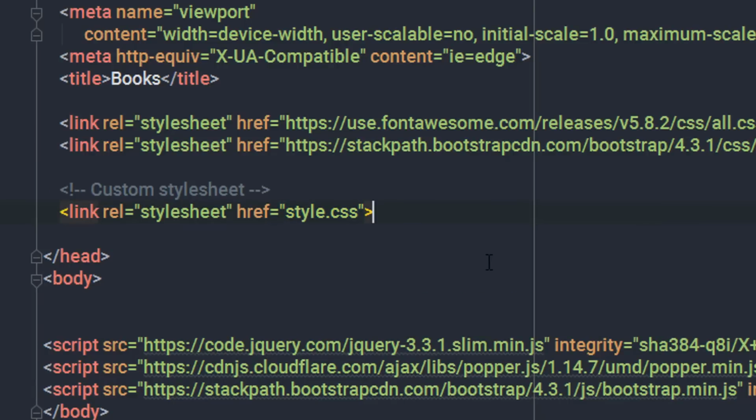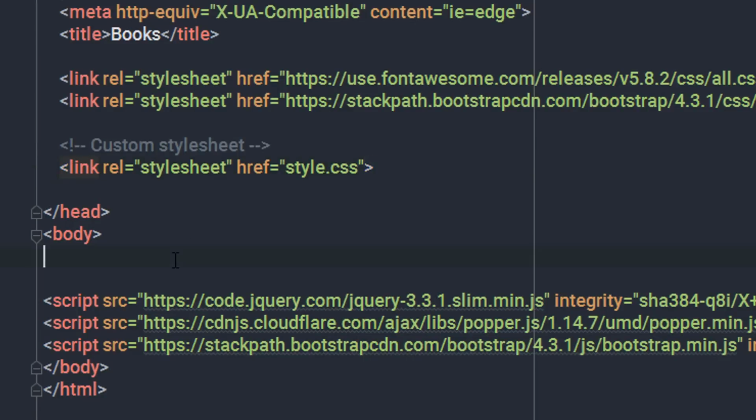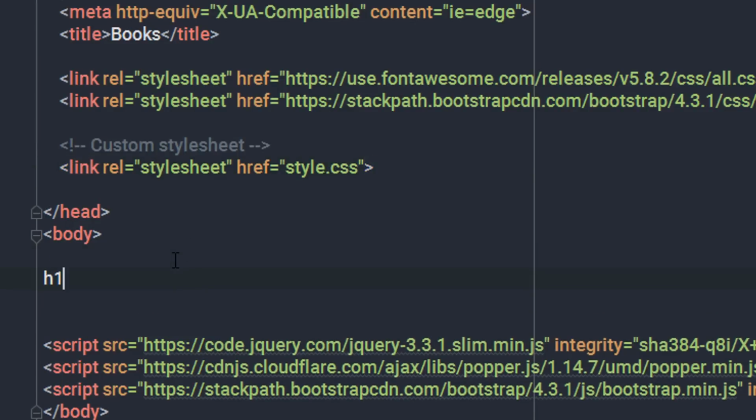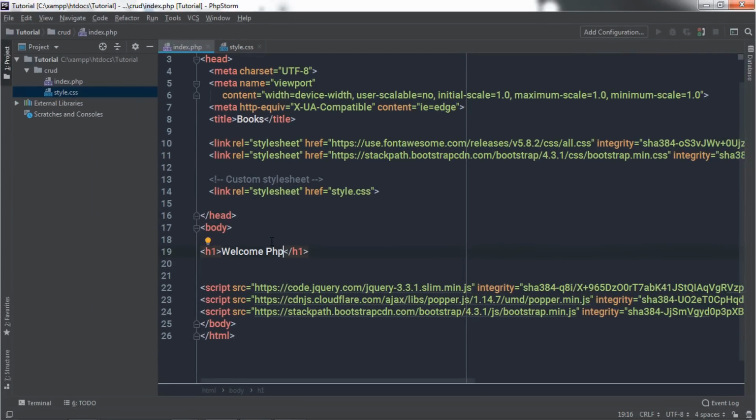Save the changes, and just after that I'm going to create an h1 heading tag here to test this HTML file and specify welcome PHP. Save the changes, and when you reload your application you can see you have this welcome PHP heading tag, right?